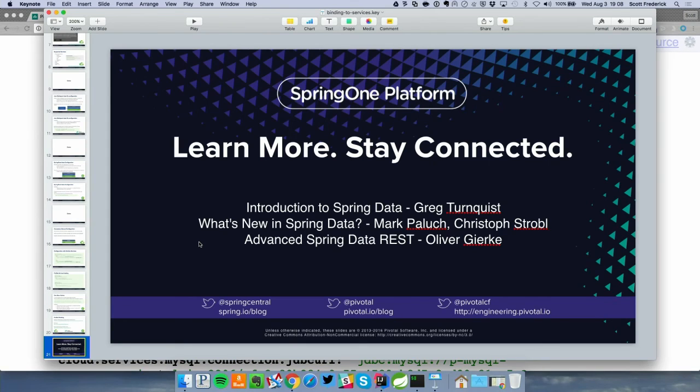The first two, Introduction to Spring Data and What's New in Spring Data, have already happened, so you'll have to wait for the recordings for those. This last one, Advanced Spring Data REST, is going to get more into the REST part of this. So not just how the database gets exposed, but how that gets actually transformed into REST.